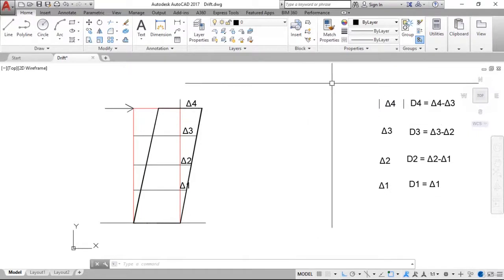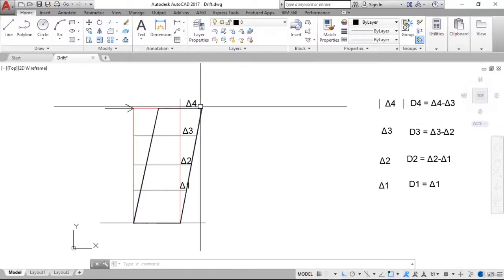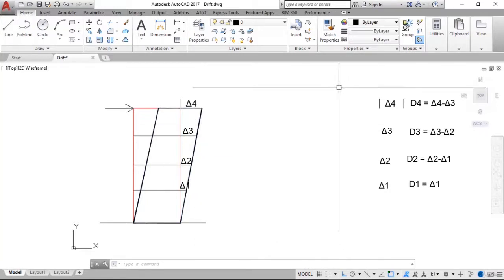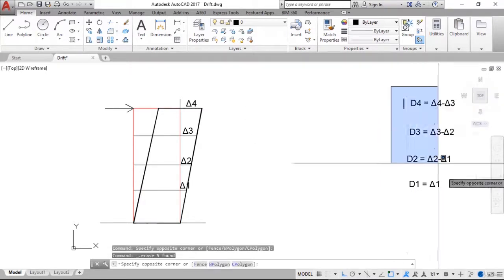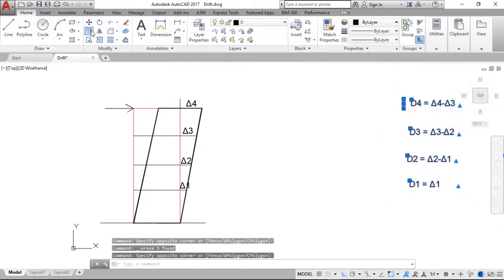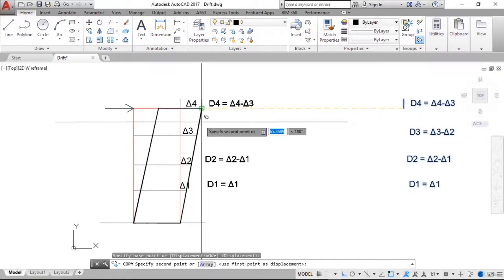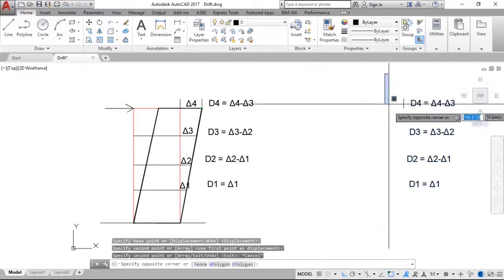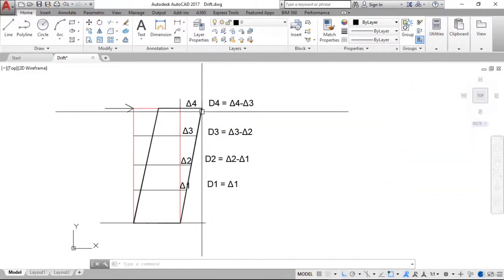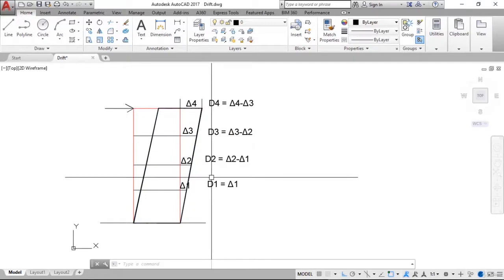Storey displacement is different from Storey drift, because Storey drift is the relative displacement of the floor. Storey displacement is the actual displacement, however Storey drift is the relative displacement. So let's delete these and copy the values again and place them over here. The Storey drift here is represented by D4, D3, D2 and D1.